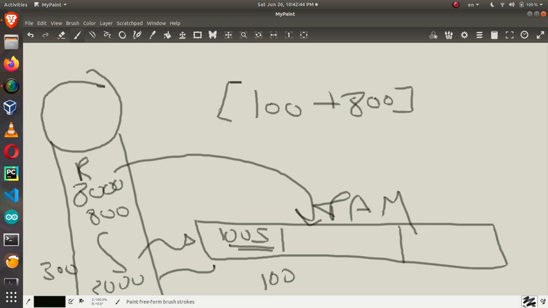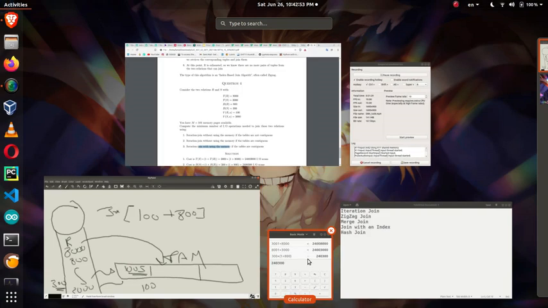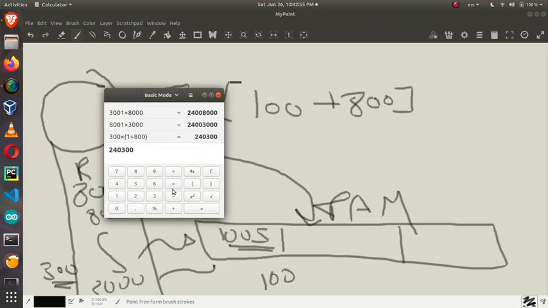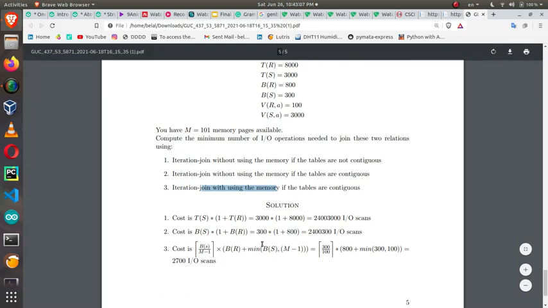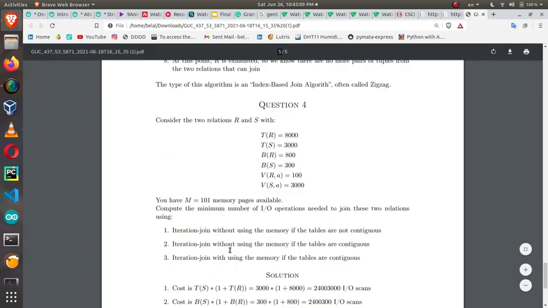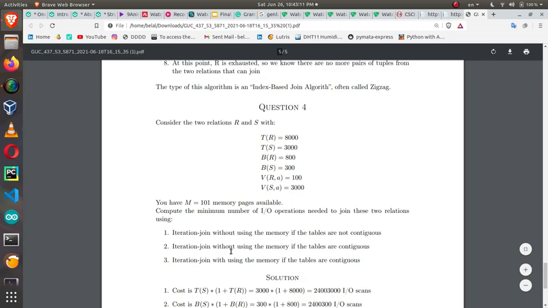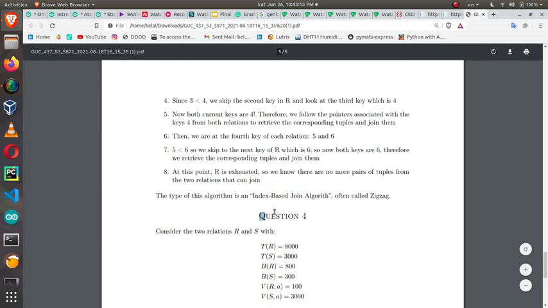Okay, and how many hundreds are there in these 300? Well, 3. So 3 times (100 plus 800) gives 2,700 IOs. Okay, so that was question 4.